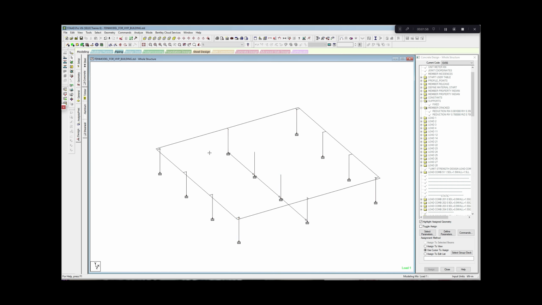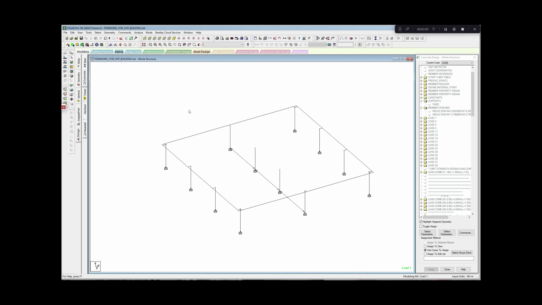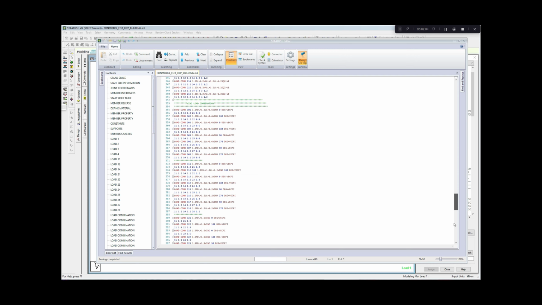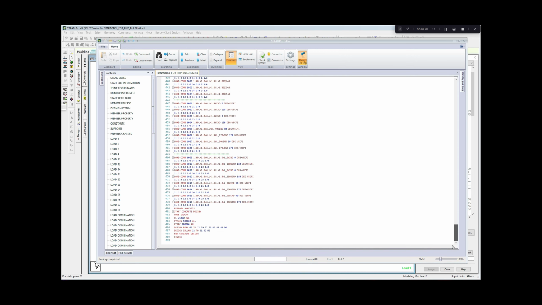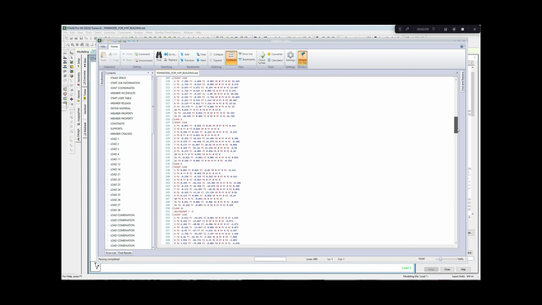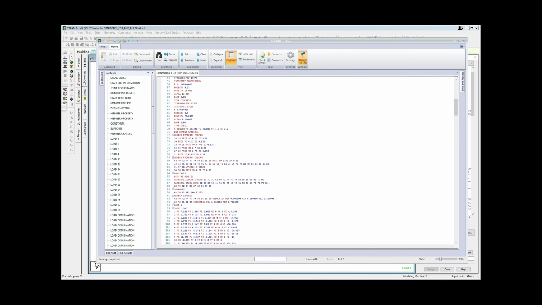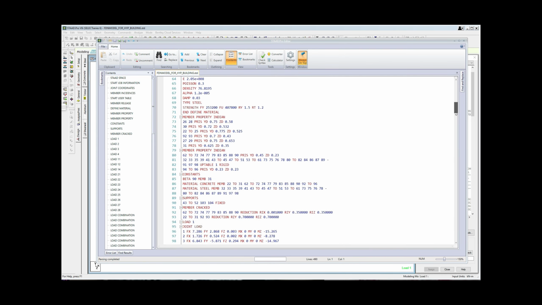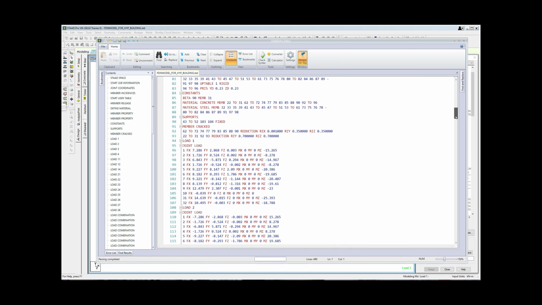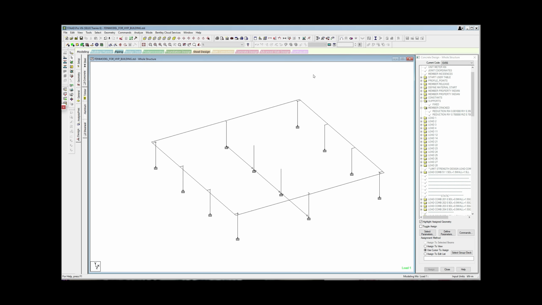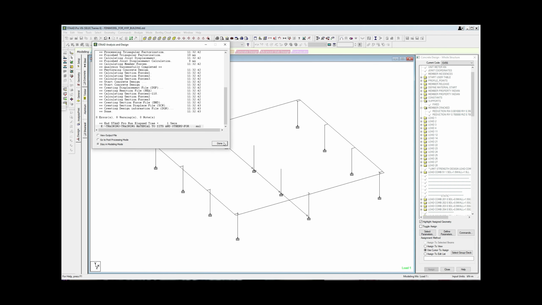So now let us go to the command file, SC. You can see the crack properties have been assigned. So let us close this command file. Now let us give it a run.